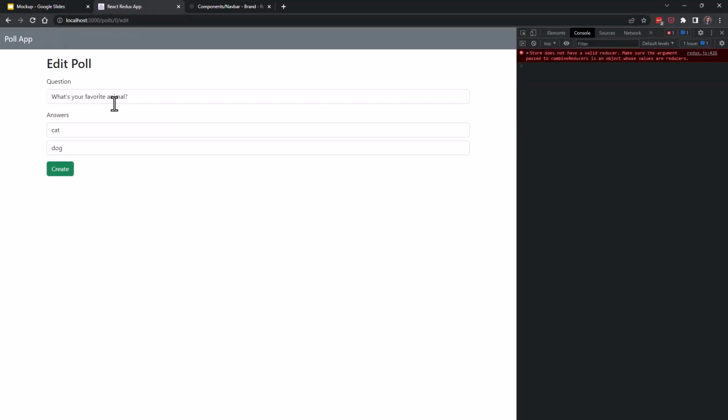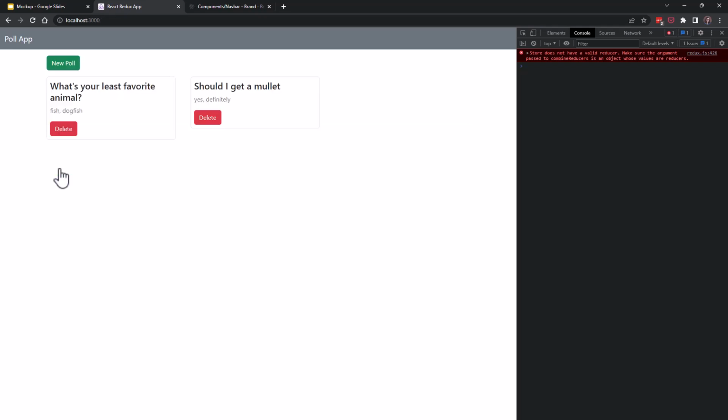3000/polls/0/edit. Let's try that. Okay, this looks good. What's your favorite animal? Answers: cat, dog. Let's change this to fish. And let's do what's your least favorite animal. And this will be dogfish. Okay, and that still says create, so we need to fix that. Probably what that will mean is we need to give another prop to the form to say what the button should say. But let's hit this. That looks good. So it updated to fish and dogfish, and what's your least favorite animal? That is awesome. That has updated like I expected.